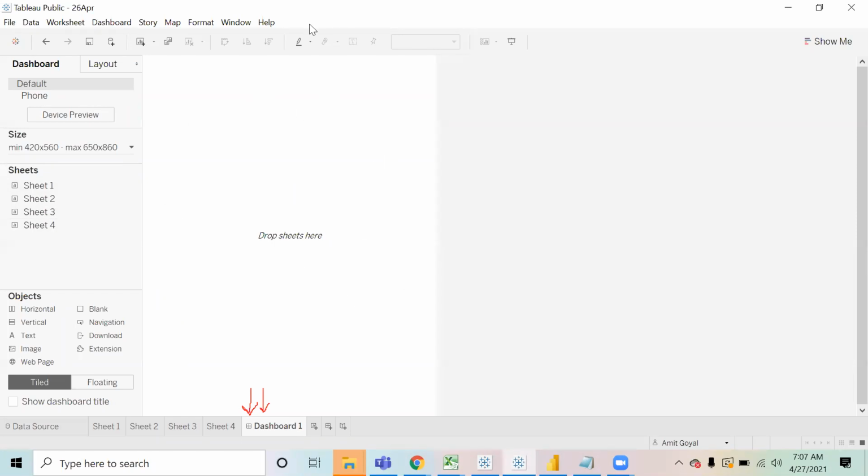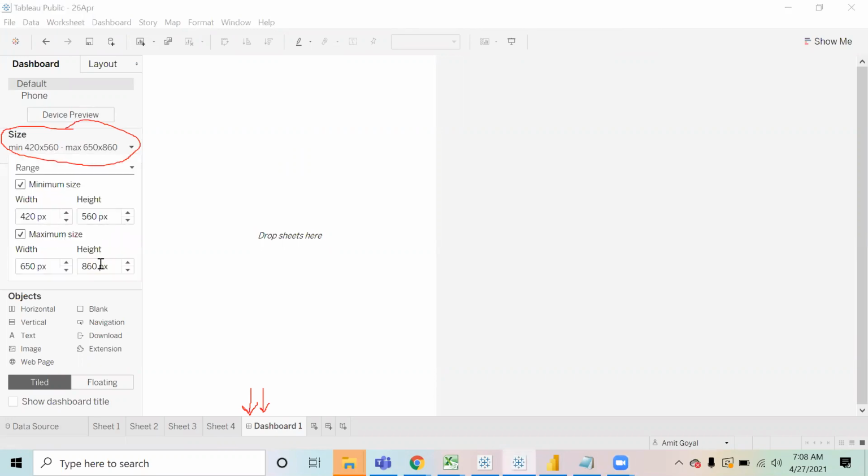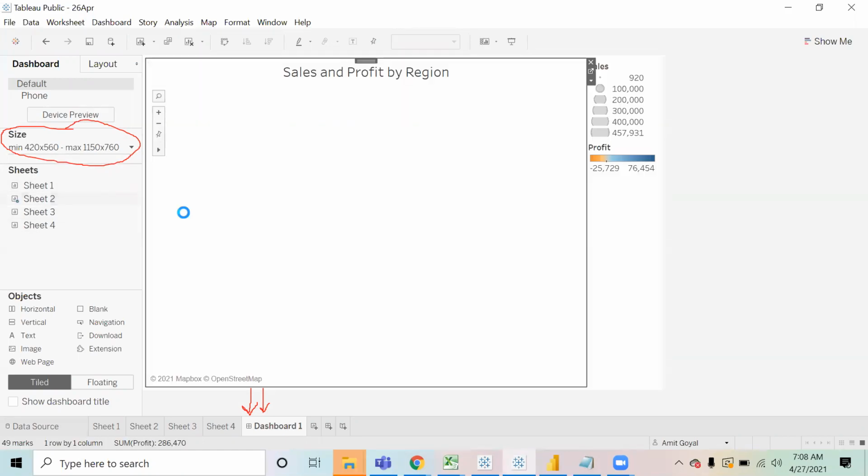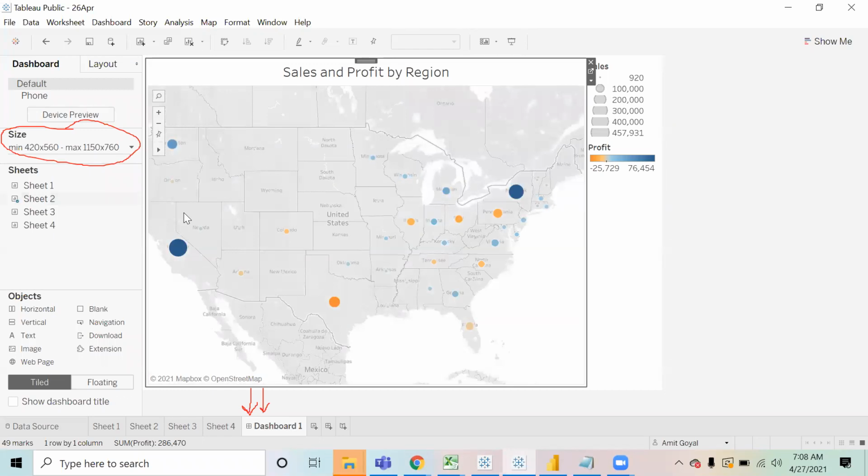This is the canvas, the space available for building the dashboard. If you feel that the space is less, you have the option of size. If you click on the size over here, you can increase the width, and you can increase or decrease the height, whatever you want. I'll increase the width. After you change the size, you just have to drag and drop the sheets. First of all, you pick up the map and drop it over here.